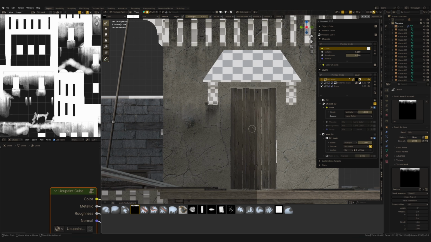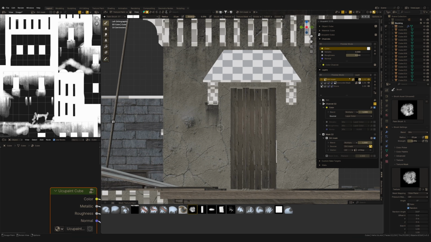I can grab a standard brush to erase any extra parts or soften the edges, and create different natural effects on the main material. This helps make it look super realistic and visually stunning.